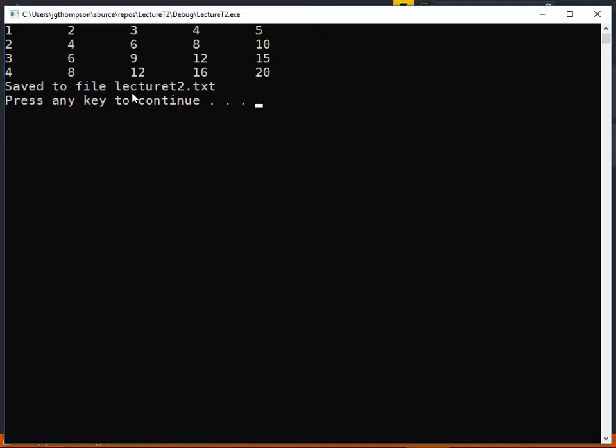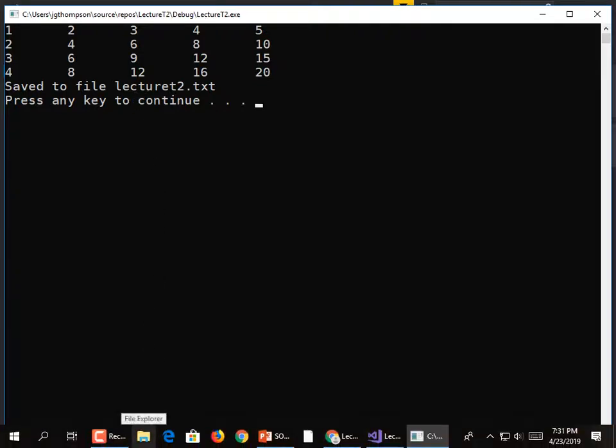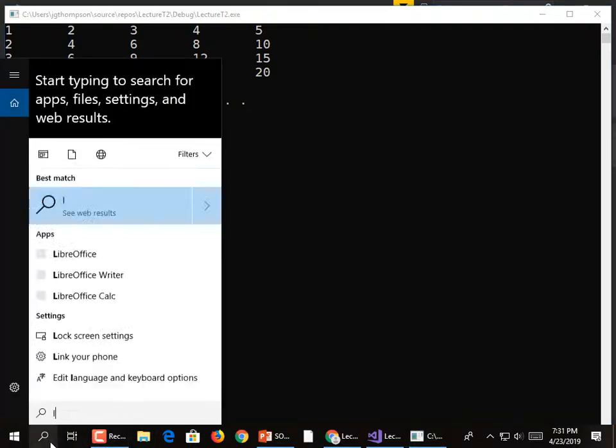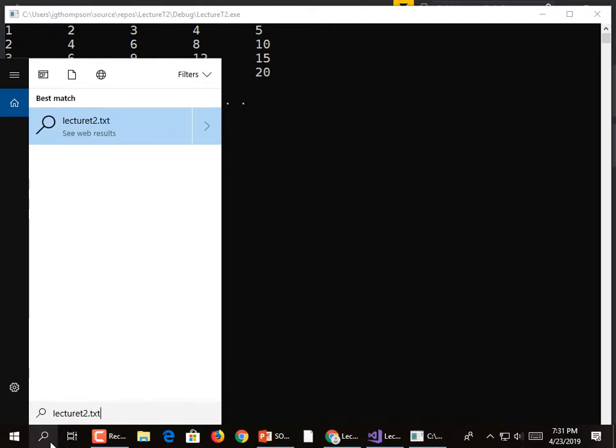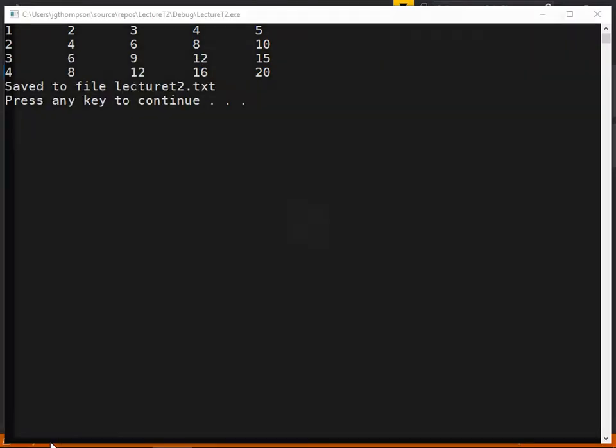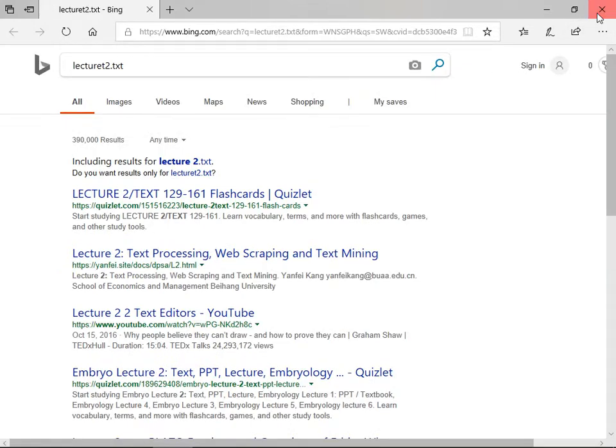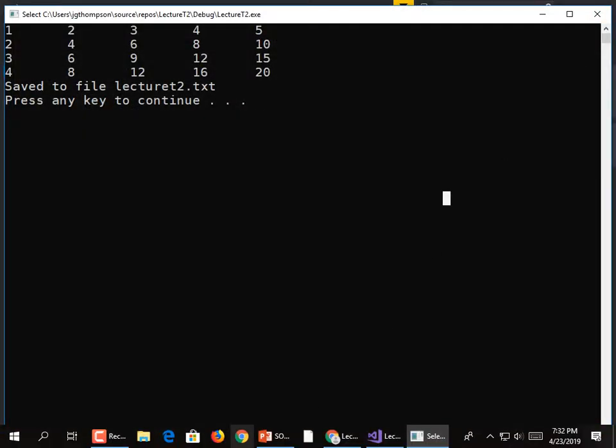All right, so saved to file lecture T2.txt. Okay, I'm going to go find that file using the magnifying glass. Lecture T2.txt. Oh god, it's not finding it. It's bringing up Internet Explorer. Oh god. All right, so I'm going to go and find it by hand. It's just going to be in the Visual Studio project directory.